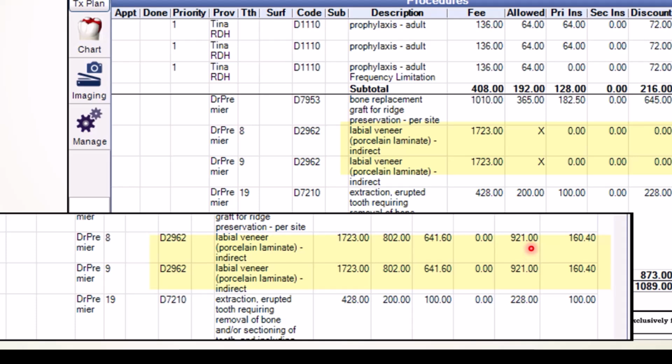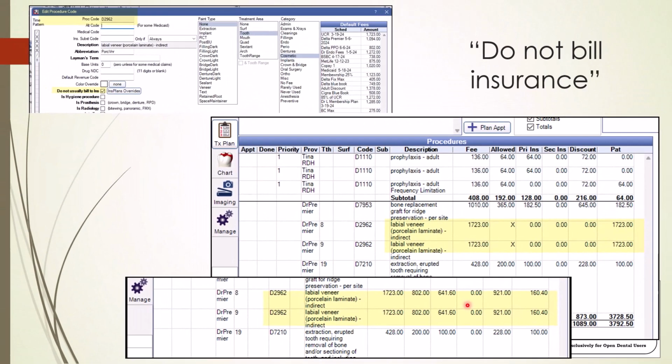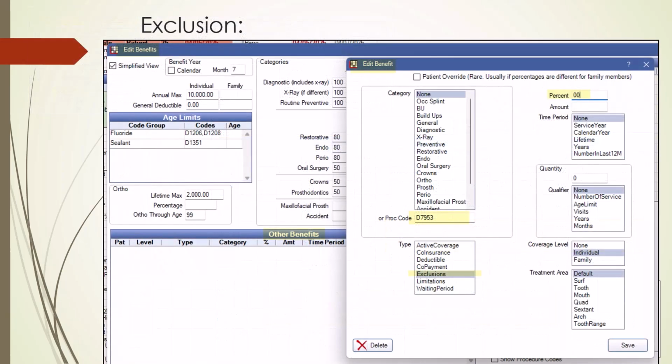So your actual fee is going to be considerably less. And it's also showing in here that the insurance is going to pay for that veneer, and we know that's not true. So now let's talk about exclusions in here. In this case, we're going to put in a bone graft, which sometimes the insurance does actually pay, but most of the time they don't.